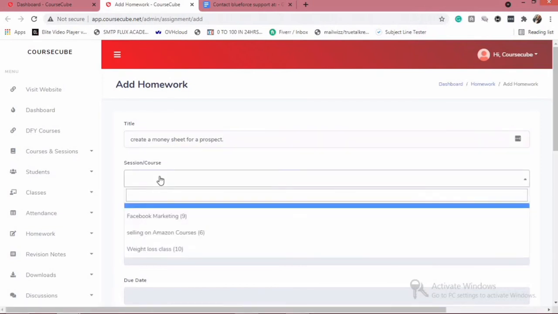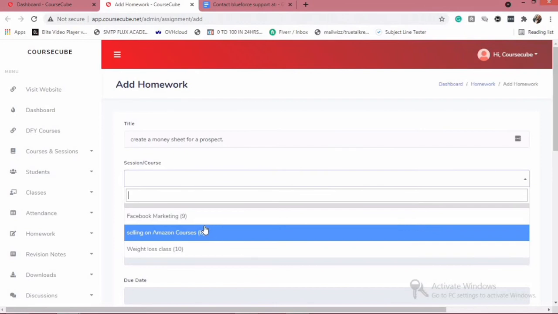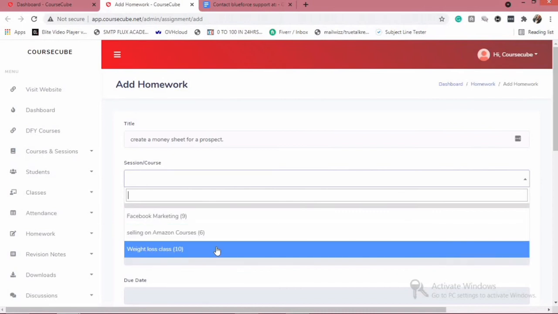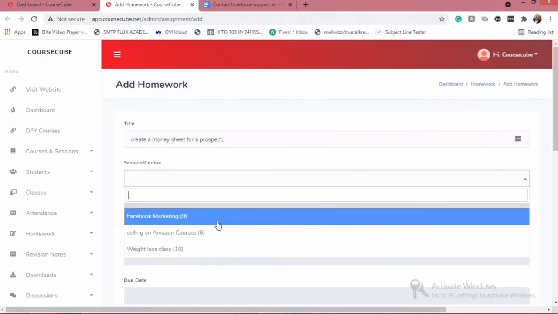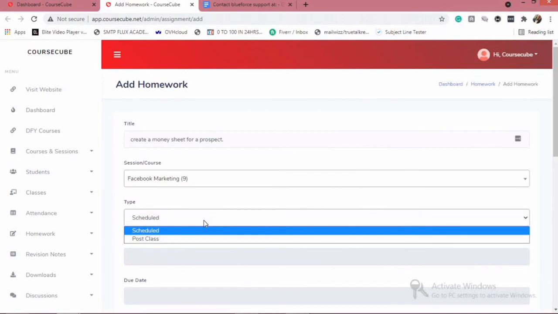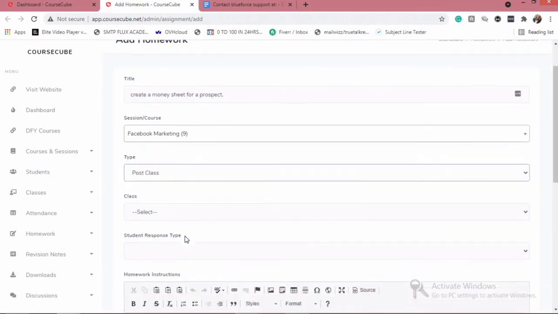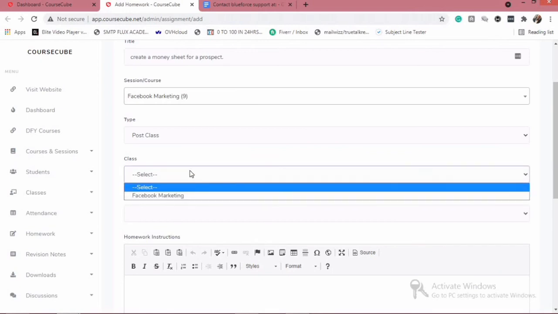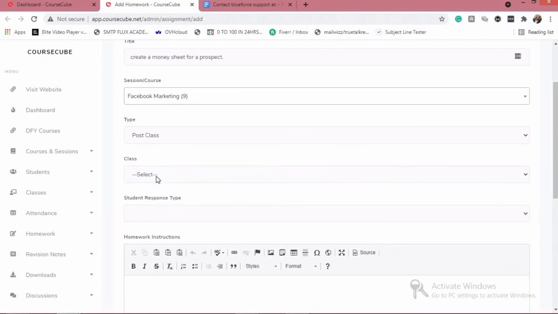You select the particular course that you want to attach this homework to. Remember, for all the courses here, there are students that are doing these particular courses. I select Facebook marketing and then I schedule the homework, if I want it to be scheduled. If I want to post it right now, I can post the homework to a particular class and the students who are in this particular class will be informed that they have a homework to carry out and submit immediately.